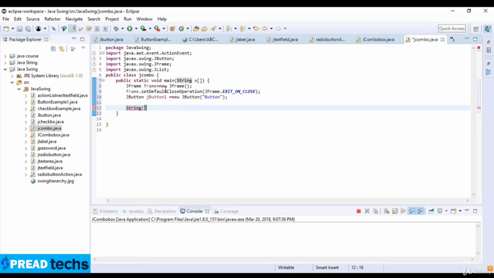Now I take one string array which is the name of my strings, which is equal to Java, JBuilder, JFC, and then Swing. Now I close this code here. So this is the array, and I add the index values here.